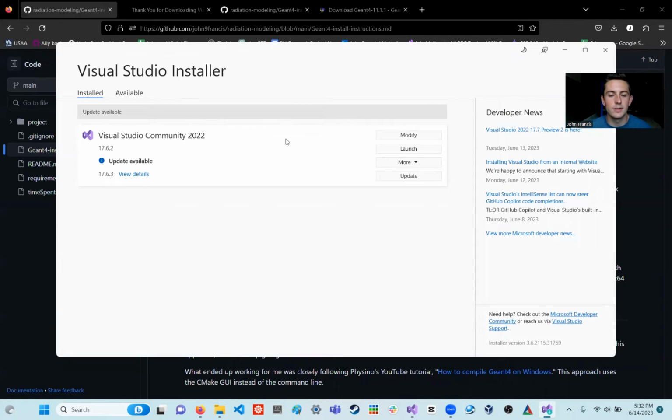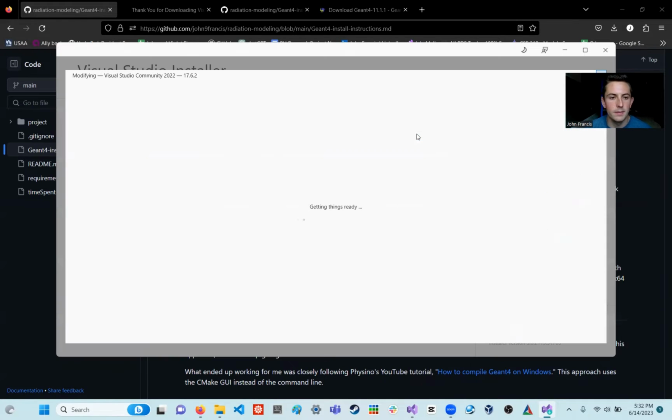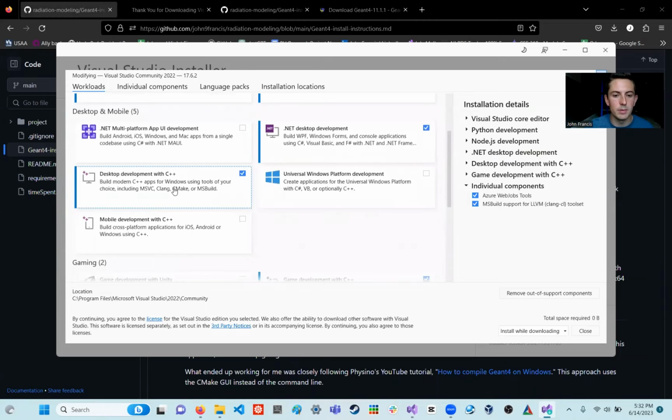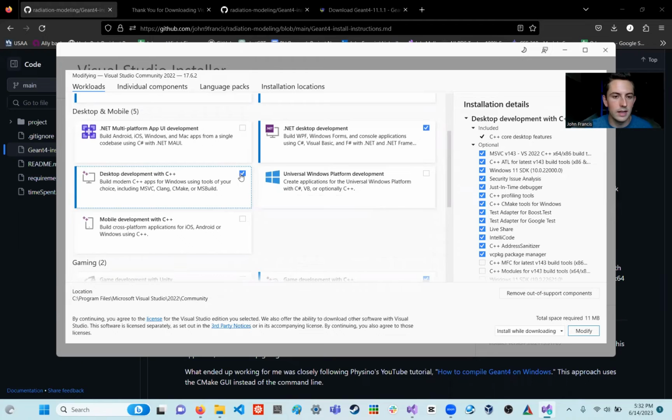All right, guys. Once you click on that Visual Studio installer that you downloaded, it should pull up a window like this. Here's what I already have installed, Visual Studio Community. I'm going to click Modify. And here we're going to download the C++ workflows. We have desktop development with C++, so you want to check this box.